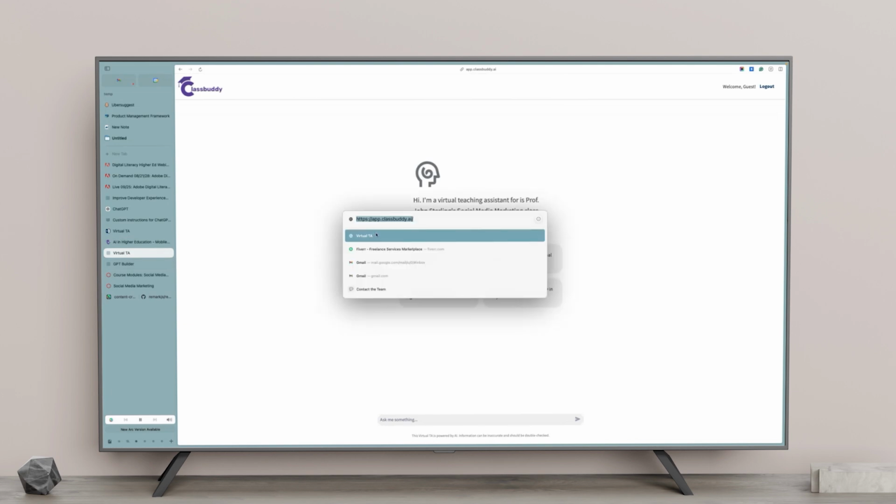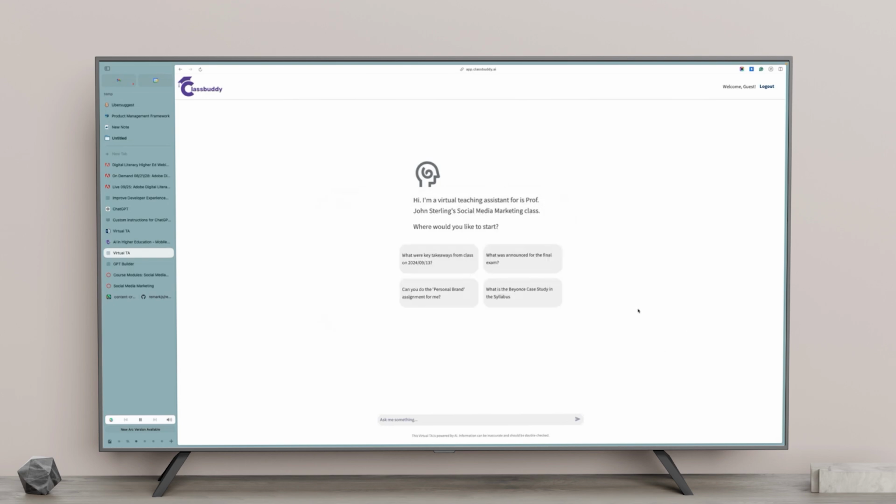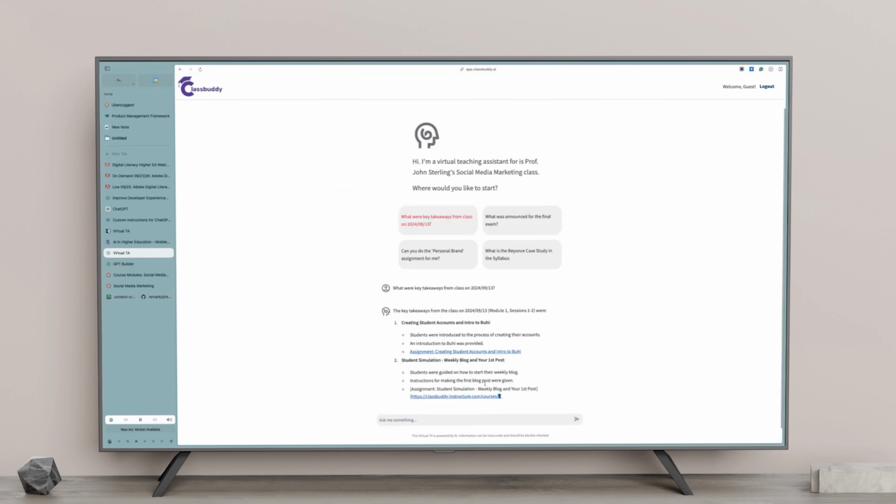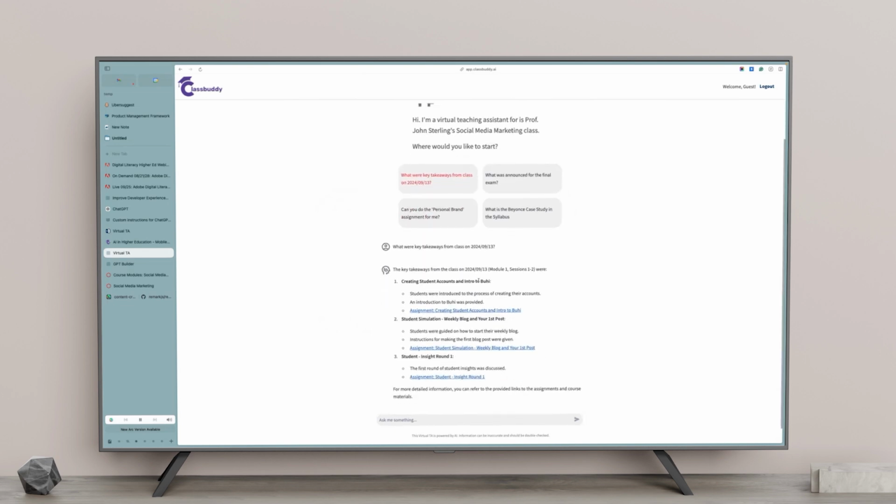Okay. For this particular example, the demo URL for access is app.classbuddy.ai. This URL, so https app.classbuddy.ai, and it allows students to ask a question such as, what were the key takeaways from the first class? And it talks about what the class was. So introduction to Buhui, which is one of the cases, student simulations, and it includes the links to the course.